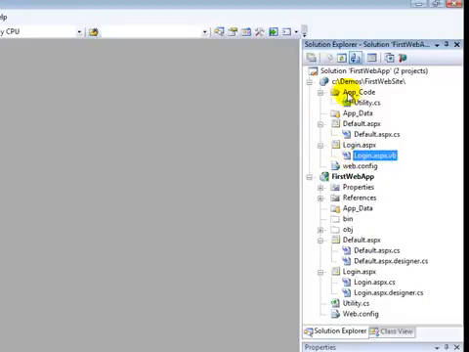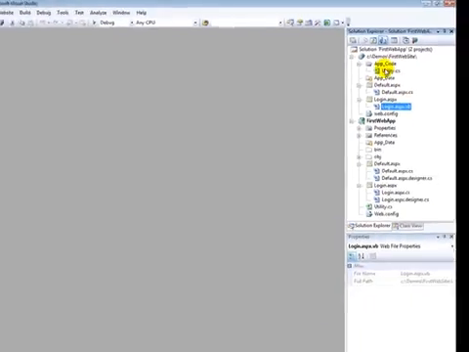Therefore, in websites, a new app code folder is created, and all code files get put inside of here, and that gets compiled into one DLL, and ASP.NET automatically adds a reference to any code that's inside of this app code folder. Therefore, I do now have access from my default.aspx and my login.aspx to the code inside of here.